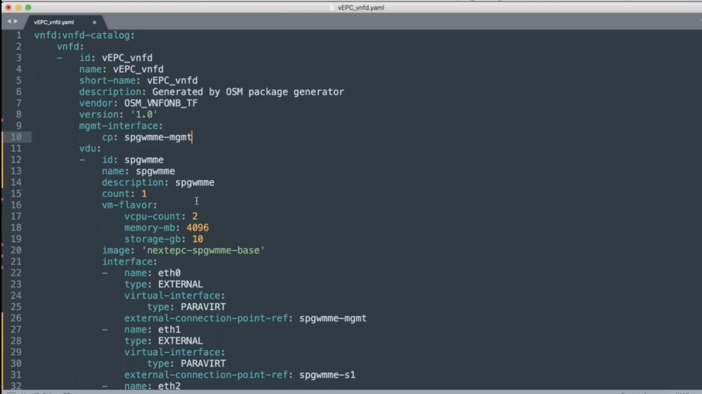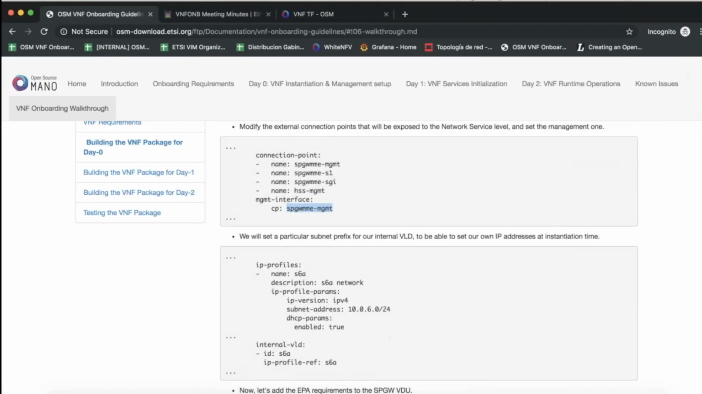In general, you need to provide a connection point that OSM can use to configure the VNF. If you don't have an element manager, for example, or a VDU that manages your whole VNF, then this connection point needs to connect to the main VM that would contain most of the configuration of your services. In this case, I'm specifying the SP gateway. Okay.